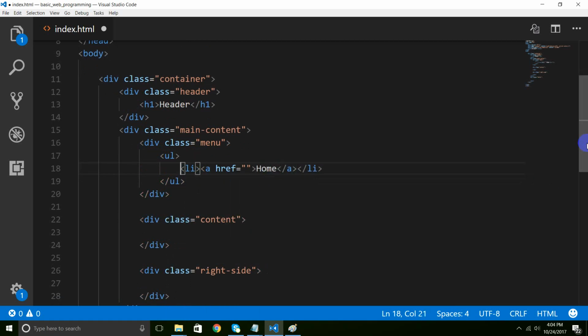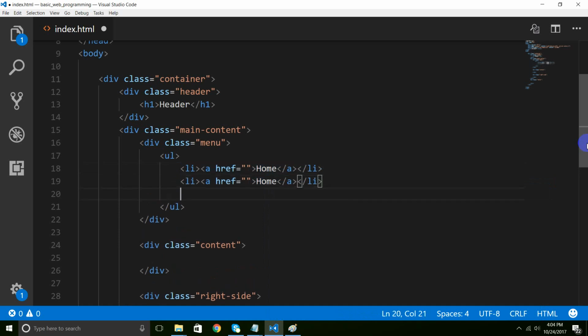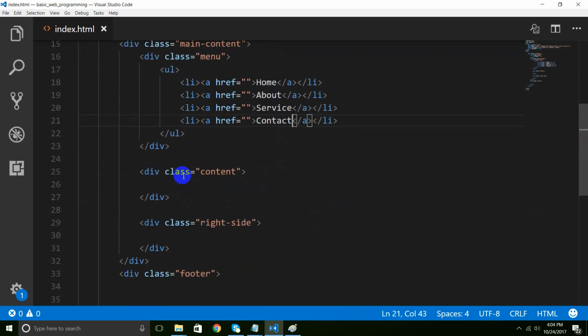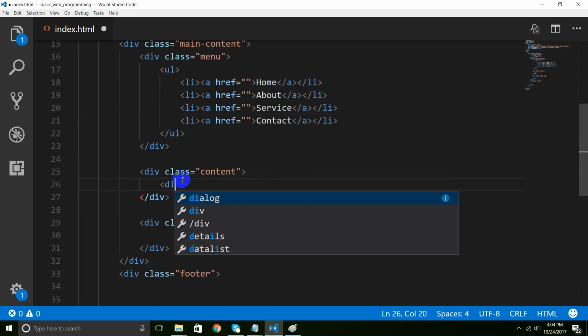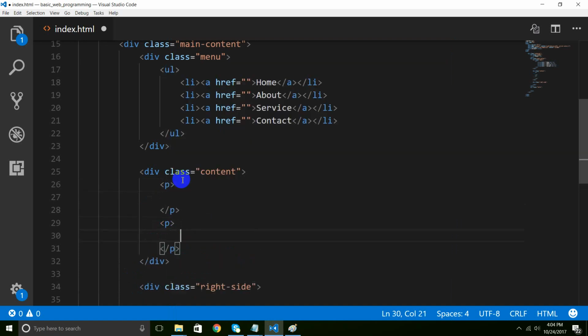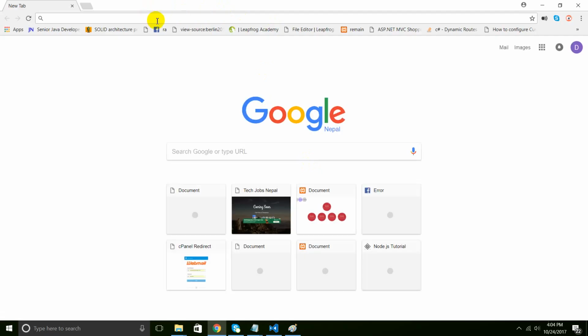I'm just going to add all these bars: home, about, service, and then contact, right? Four pages, and then this is the middle content. So paragraph 1, and then there will be another paragraph. So I go to a website and copy a few things.